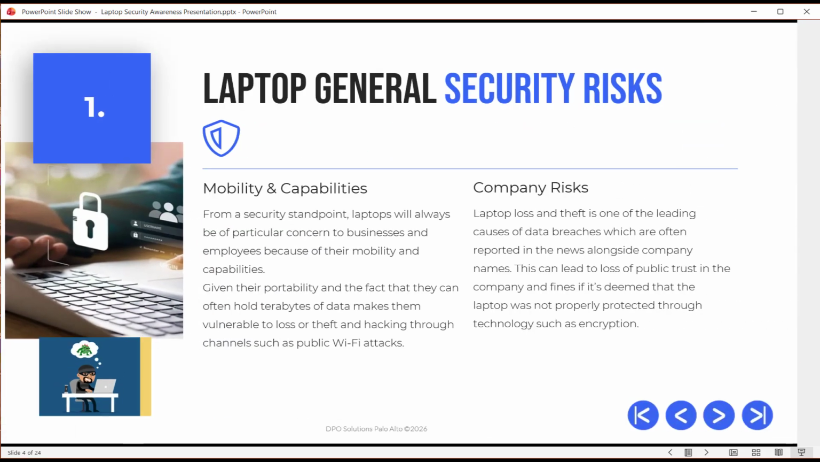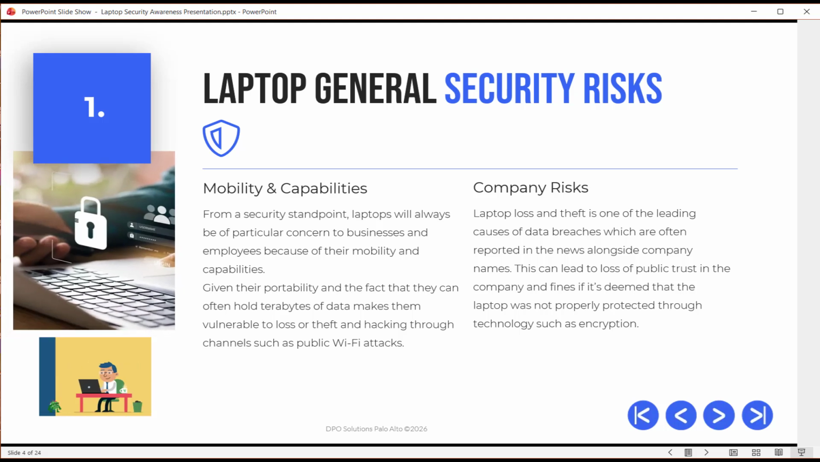From a security standpoint, laptops will always be of particular concern to businesses and employees because of their mobility and storage capabilities. Given their portability and the fact that they can often hold terabytes of data makes them vulnerable to loss or theft and hacking through channels such as public Wi-Fi attacks.